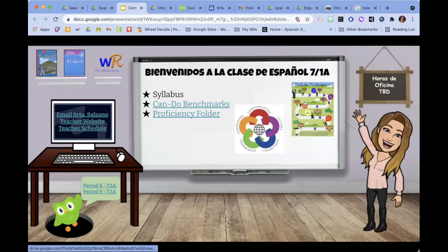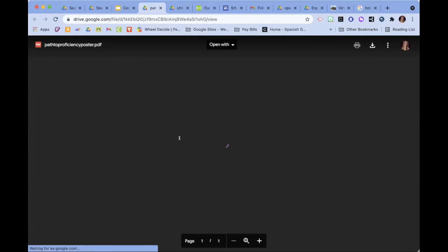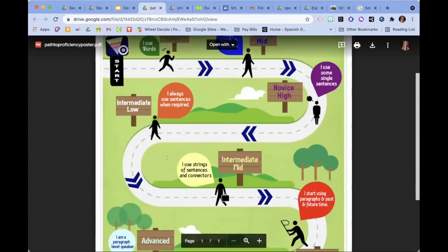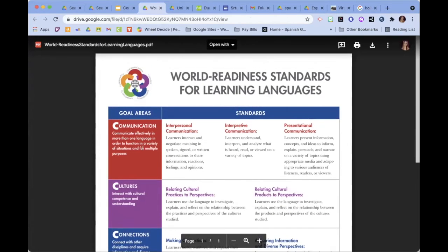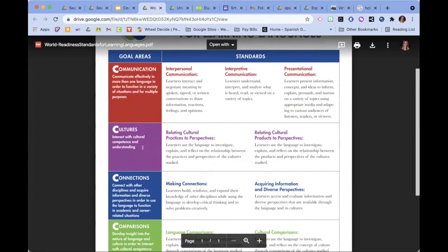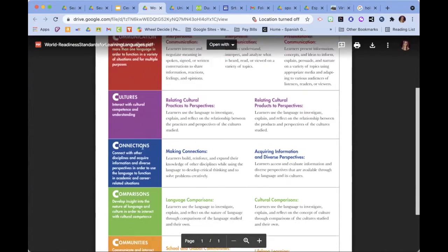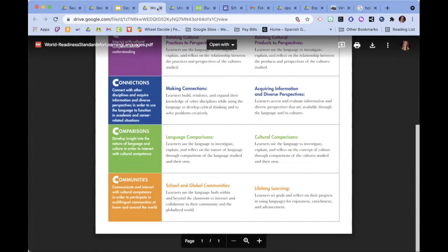What else? This is just a poster. It's like the path to proficiency when it comes to novice language learners. So it just goes through it here. Just another PDF I have in Drive. This is the 5 C's, or we'll call them the world readiness standards of world language. So they can always access that.